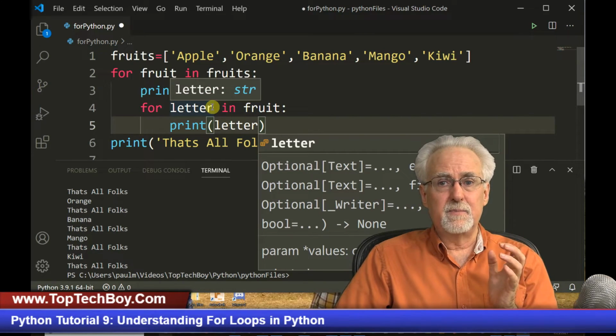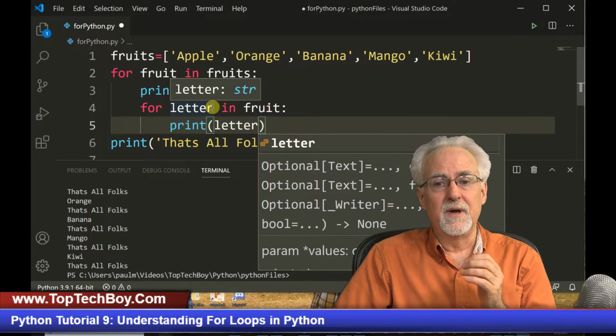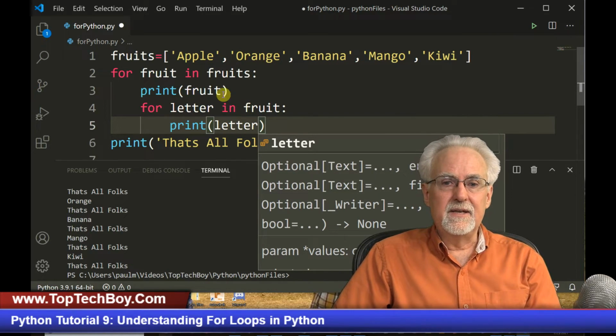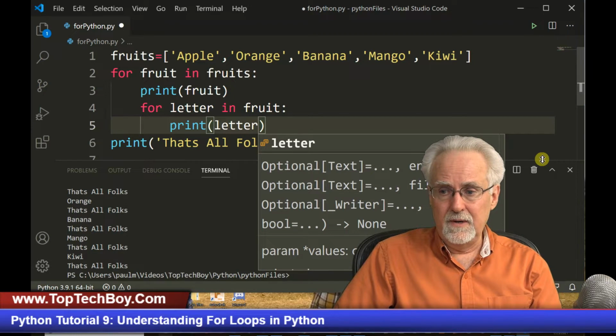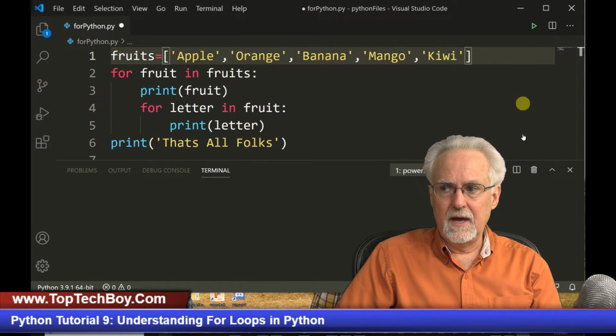Now, letter isn't a special word. I just could have called it L, for L in fruit, and then print L. It is going to what? What do you think this is going to do? Can you predict what this is going to do? Let's try it.